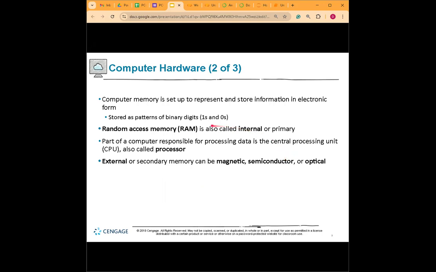Okay. We have RAM, also called internal or the primary memory. We have the processor, secondary memory. I'm not sure if all of you were able to remember these things. So we have the magnetic, semiconductor, and the optical. The optical is the CDs from before. I'm not sure.